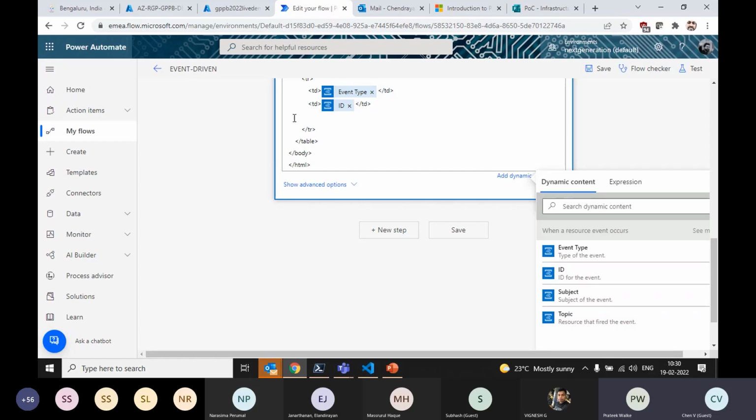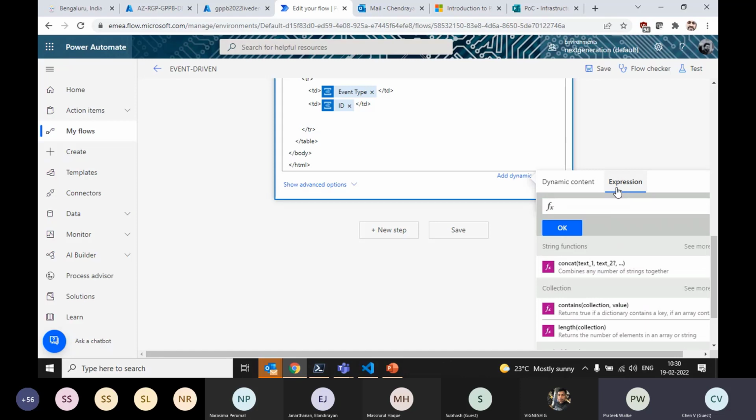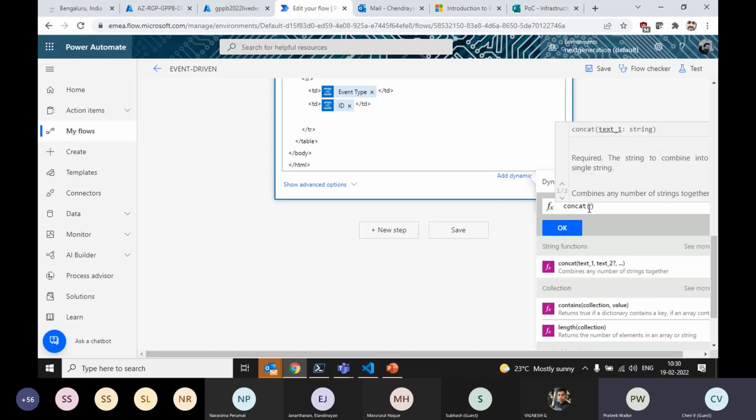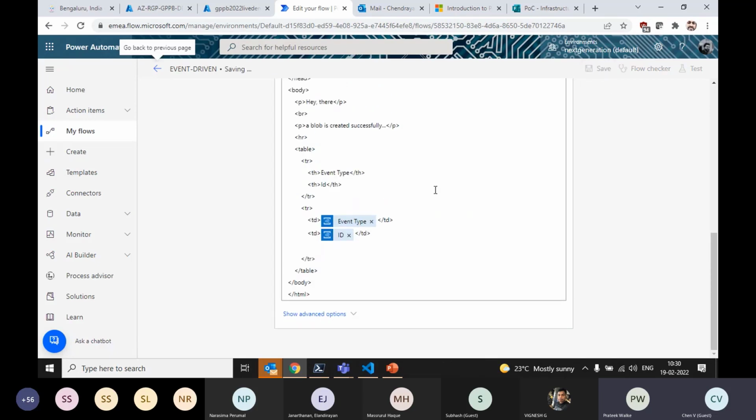If you want to do some additional data processing here, something like concatenating with something else, or showing it in a different way, you can use the expression and key in some formulas. More or less, if you're good in Excel, you can just do that. So something like concat, and then I can choose some values. There are a lot of inbuilt functions available that you can make use of. So now I'll stop here and click on save.